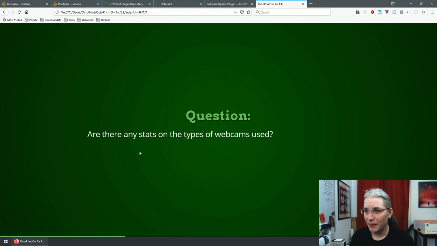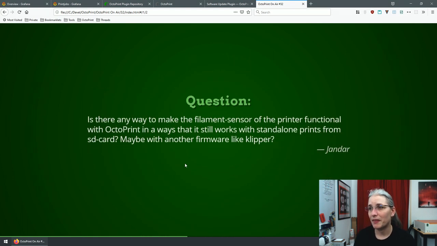Okay, that brings us to the next question by Yander. Is there any way to make the filament sensor of the printer functional with OctoPrint in a way that it still works with standalone prints from SD card, maybe with another firmware like Klipper? So I'm not entirely sure of the context of this question here. I'm going to make some assumptions. If we're talking about a simple filament sensor that you can also just connect to your printer board, so the controller of your printer instead of OctoPrint, then yes, there is a simple way, and it relies entirely on firmware.